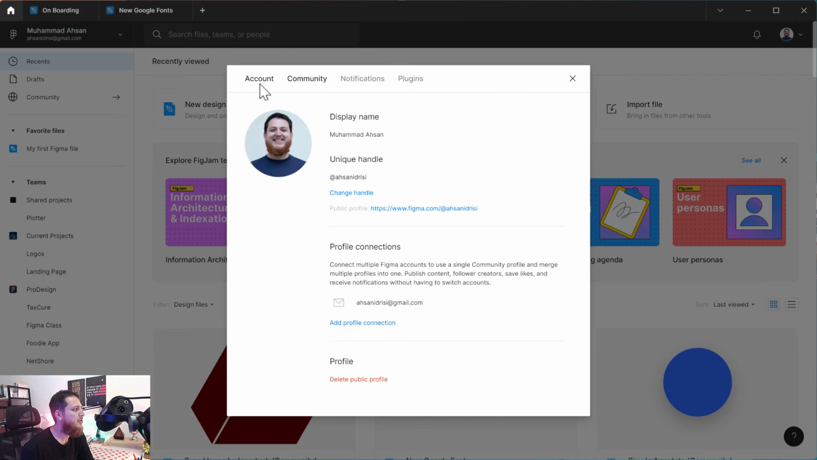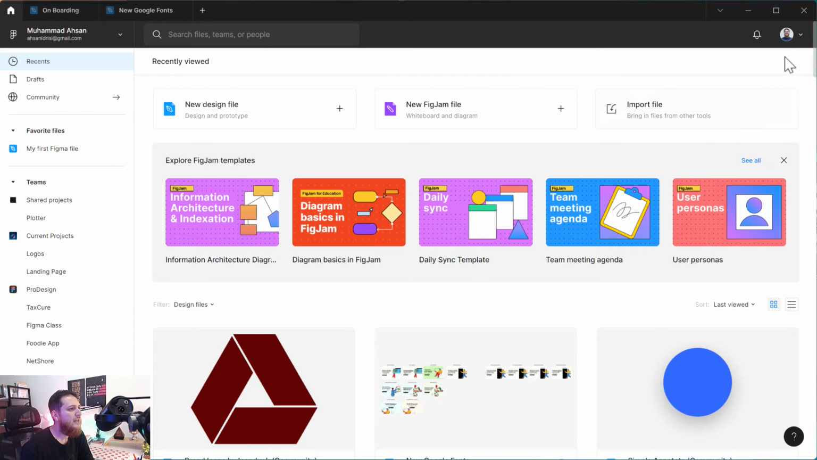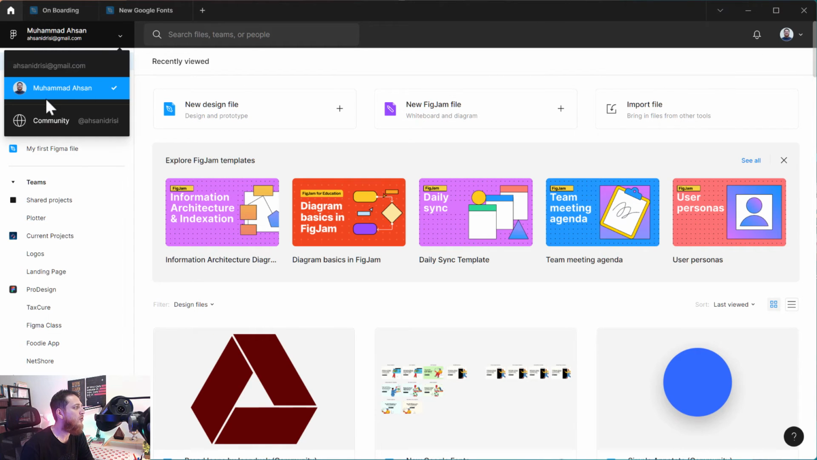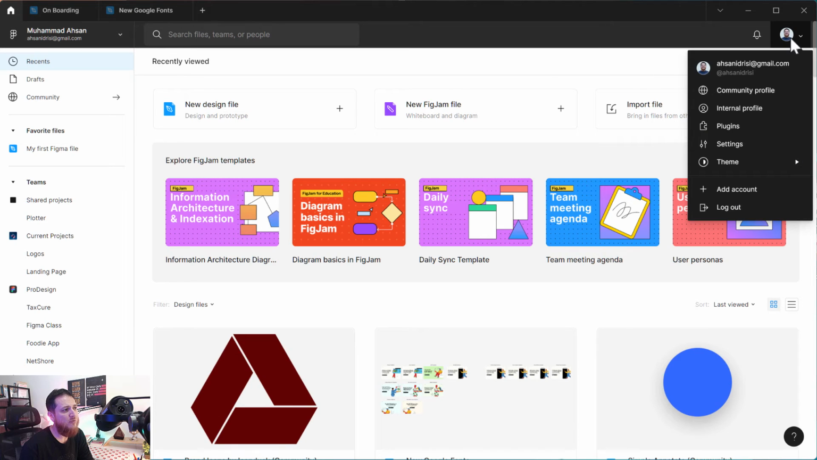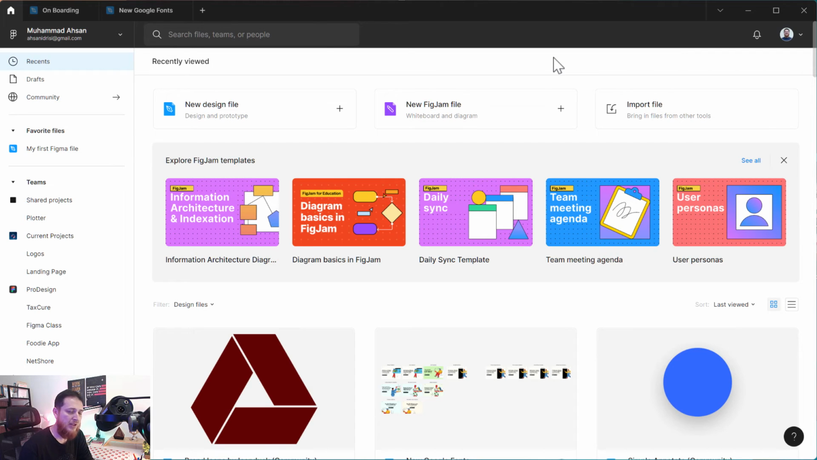Okay, so this is my community profile. The trick is that you have to be in your own profile rather than in community. So go to your own profile and click on your profile. Then you can go to this plugins and you can remove the plugins from there.